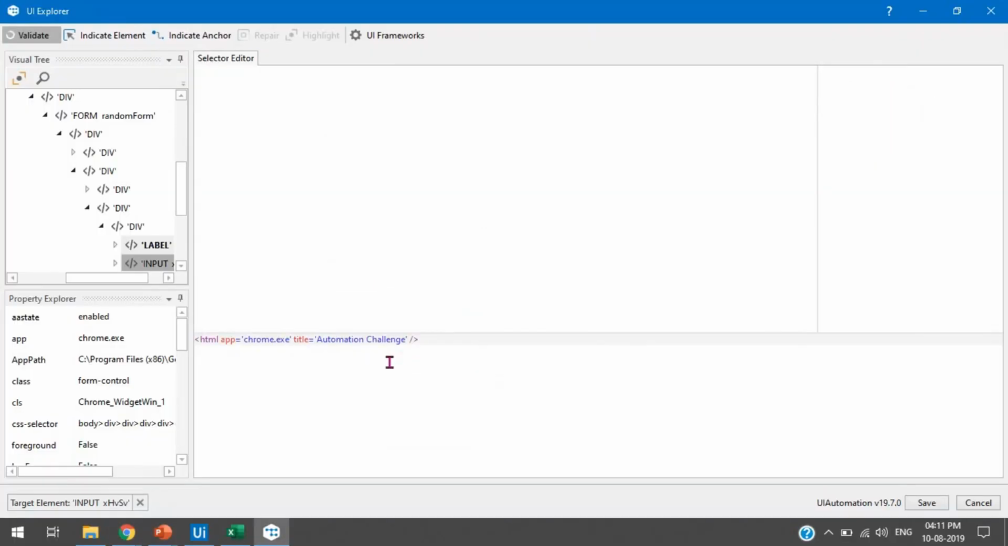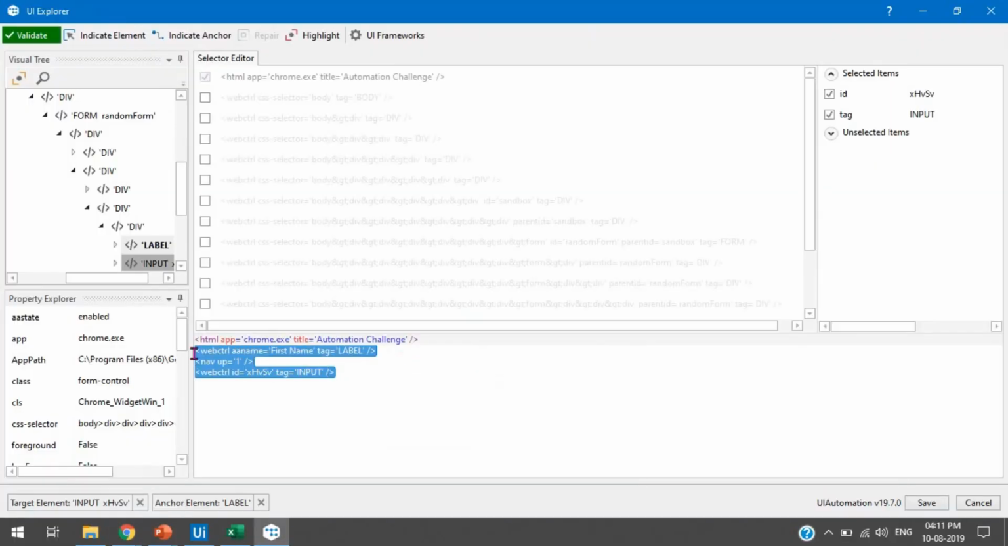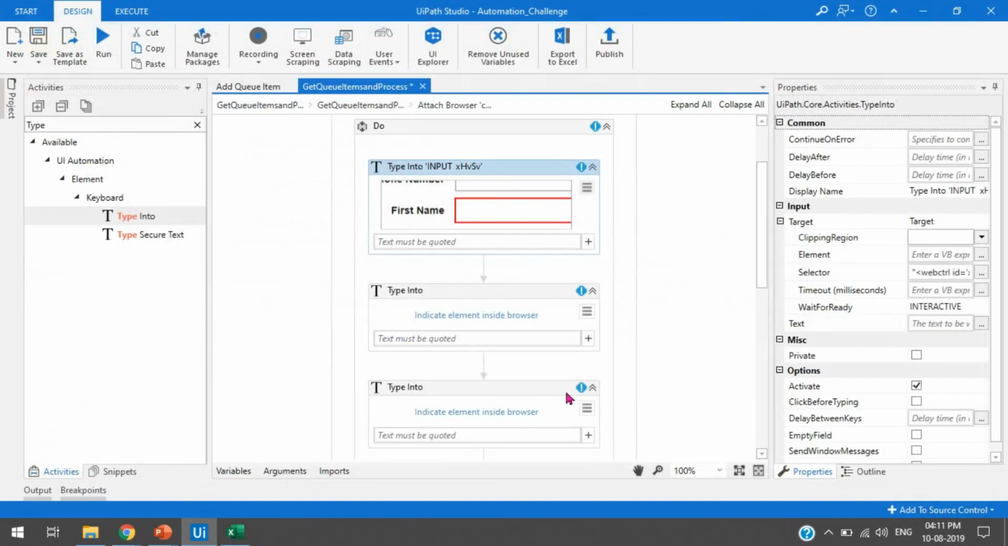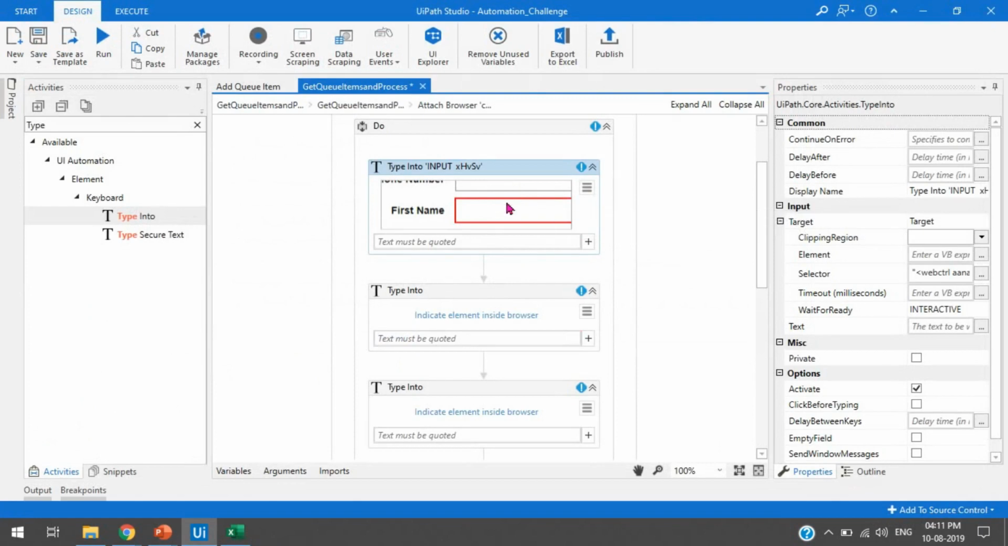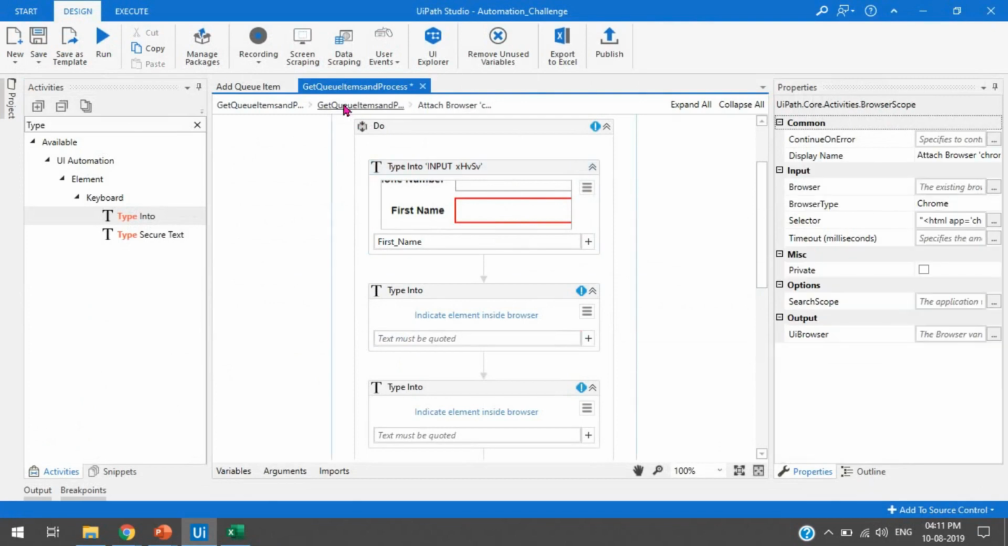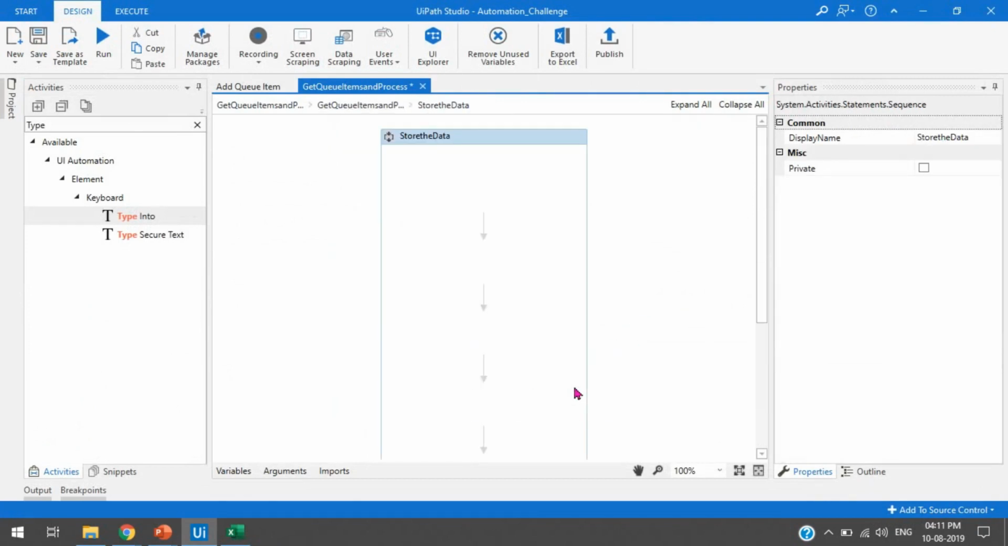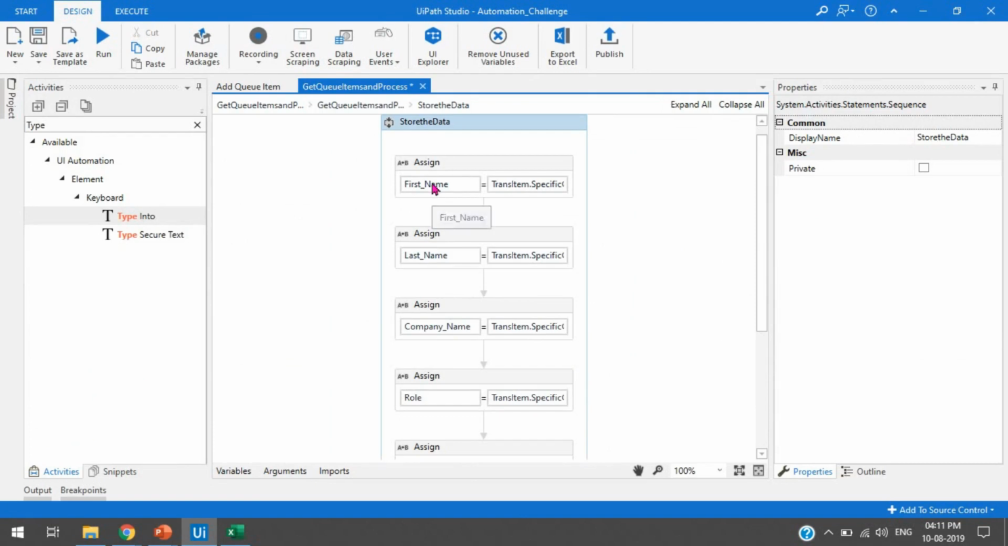And now we have the selector here. Only one thing we need to change here, the web control ID, we need to remove this part. Let me remove this and then just save this. So now this is done. We just have to pass the variable name where we have stored the data. You have seen here that we have stored the data into the first name variable.